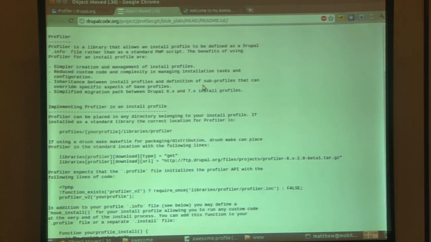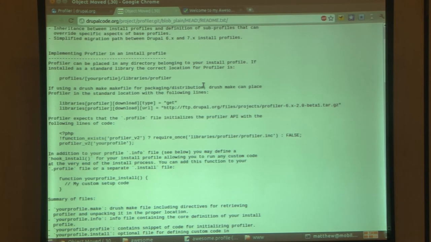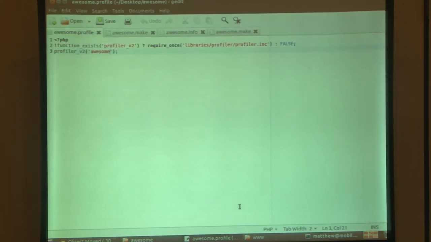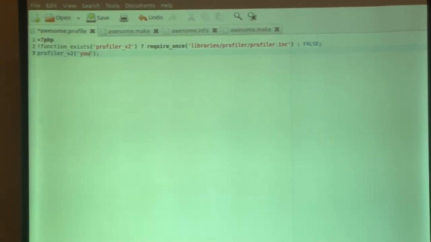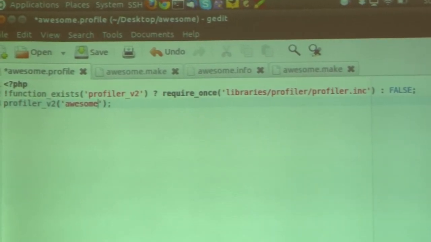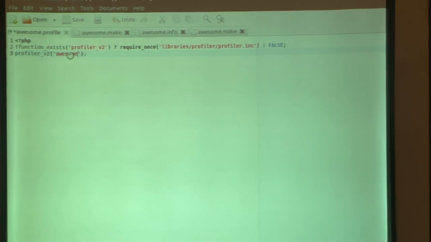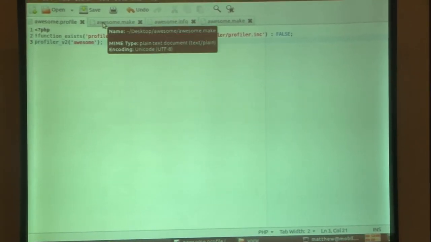Anyway, if you come in here, this is going to tell you everything you need. So we'll start with our profile file. If you're afraid of PHP, don't worry about it. Profile expects that the .profile file initializes the profile API with the following lines of code. Boom, that right there. That's all the PHP coding you got to do. You cut and paste these two lines, and then right here, you name that whatever your profile name is. In my case, it's awesome. This could be news site, church site, real estate site, whatever your install profile does. Once you save that, you're done.